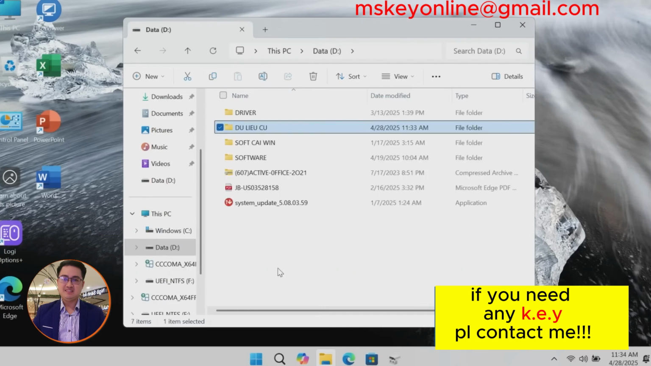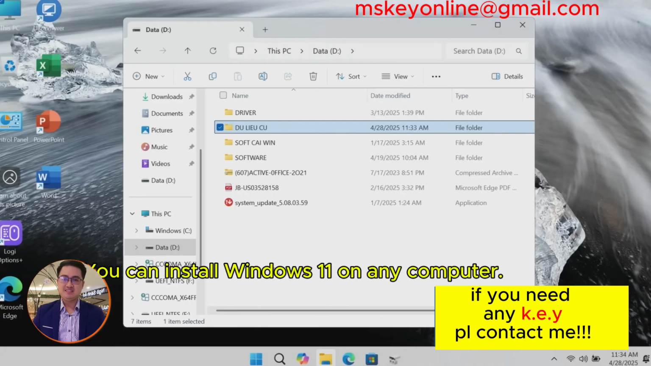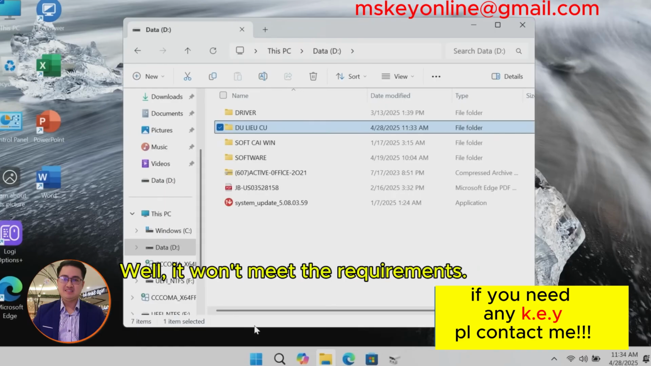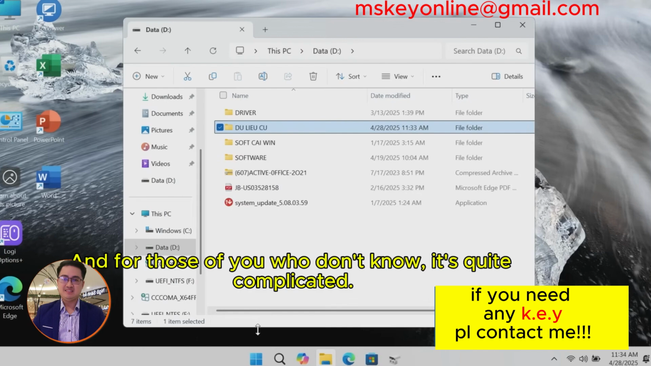The next thing, you should prepare the driver. The driver in the previous video, I was very clear, so I won't say it again, so as not to waste your time. Now, I'll get to the main point. That's how we do it. You can install Windows 11 on any computer. Because there are some machines that you install, well, it won't meet the requirements, and you get an error. If you know it, it's simple. And for those of you who don't know, it's quite complicated.